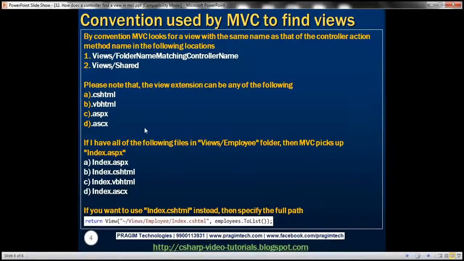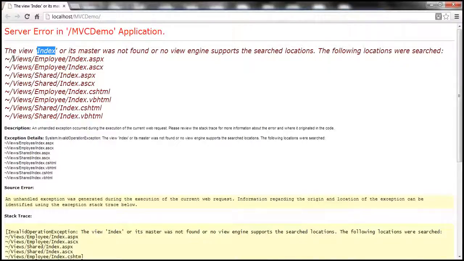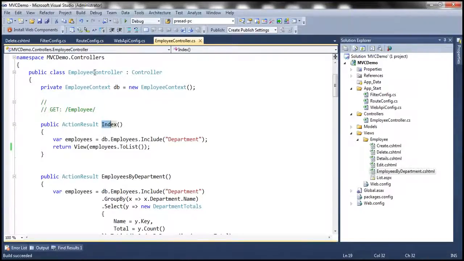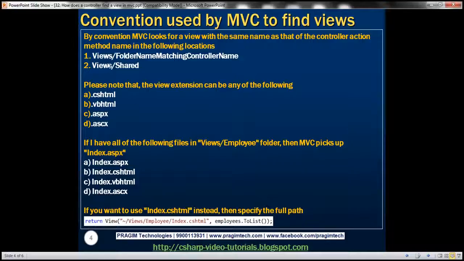There are two locations. Look at that, Views slash folder name matching the controller name. Look at the error message. It's actually looking within the Views folder, and then it's looking for the employee folder. So what is the name of our controller here? Employee controller. So it's going to look for a folder where the name matches the name of the controller, in this case, employee controller. So it's going to look for a folder with name employee within Views. That's the first location, Views slash folder name matching the controller name. And the second location is Views slash Shared folder.